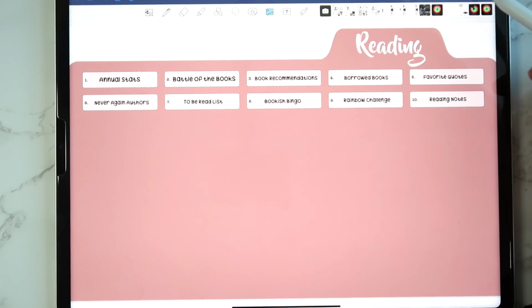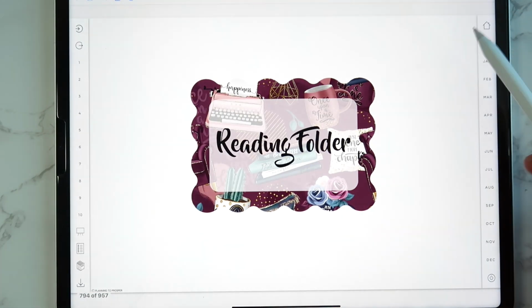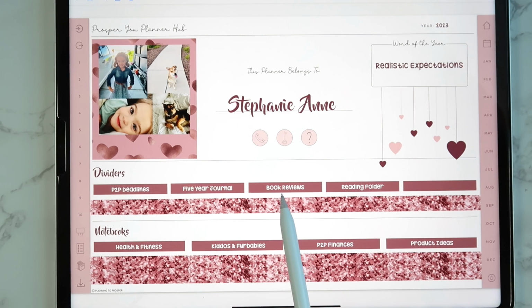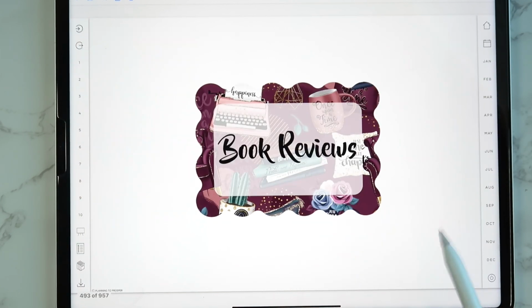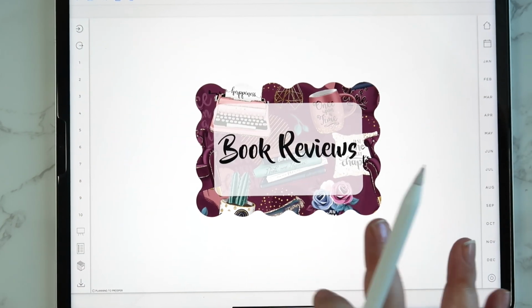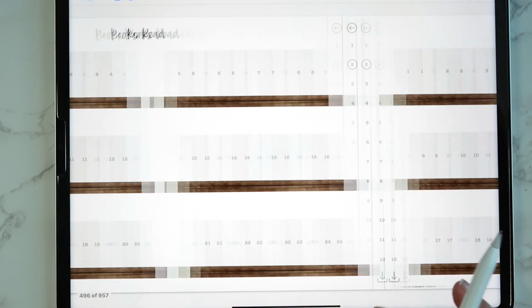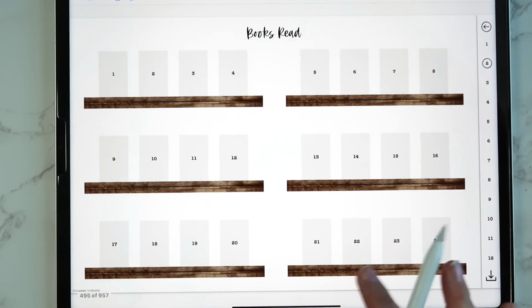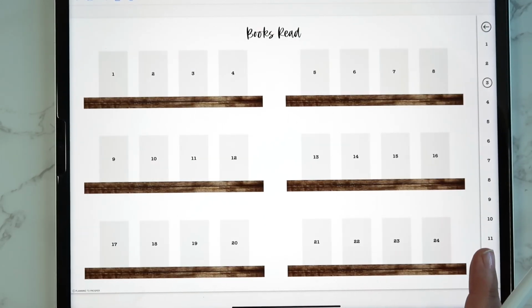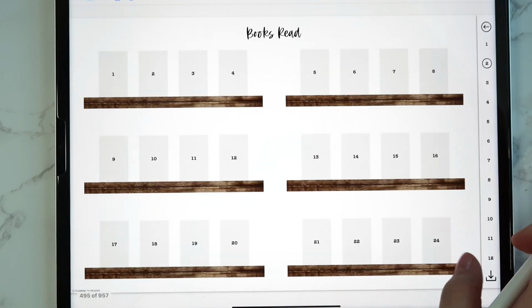So just to recap, now we have in our hub our book reviews. If I tap on that, I can go here. I'll decorate all this nice and pretty here soon. And then I've got all my books read. There's 12 different sections, 24 books per section. So there's plenty of space, trust me, for me to put whatever I'm reading in here, which is good.